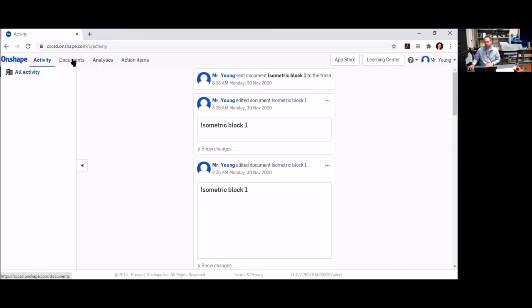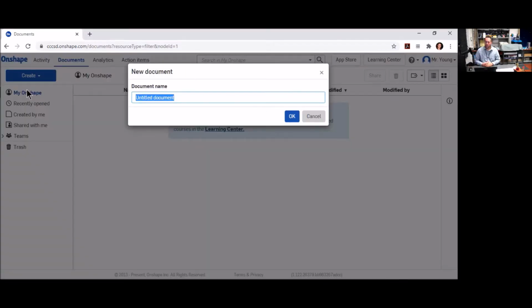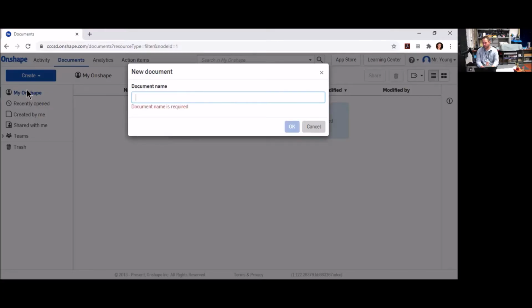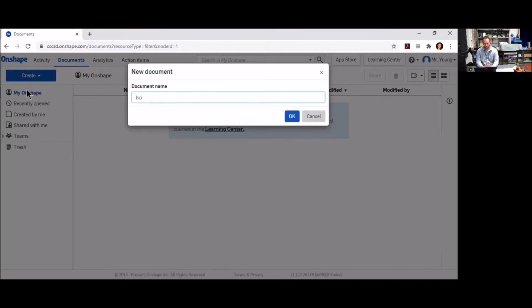Find the document tab at the top of the screen and left click. We're starting a series of isometric blocks, so we want to begin by naming this document the first block in the series, Isometric Block 1. Once you've typed Isometric Block 1, you can now click OK.